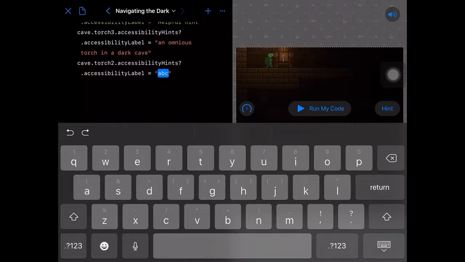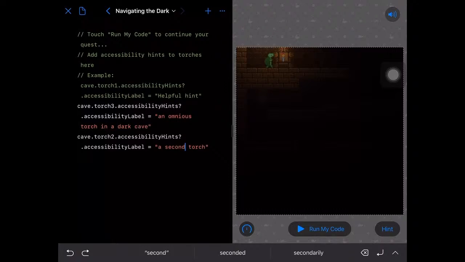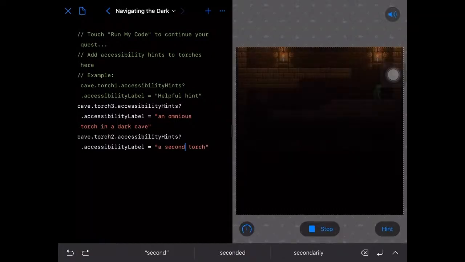So let's see, let's add another one. We'll call this one a second torch. We'll spell second right. All right, and let's run our code. So now we've got torch 2 enabled. If we run our code, we can see that our turtle has now gotten down here and fallen down some stairs, I think. Let's turn on VoiceOver again.